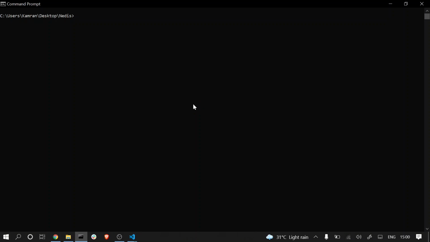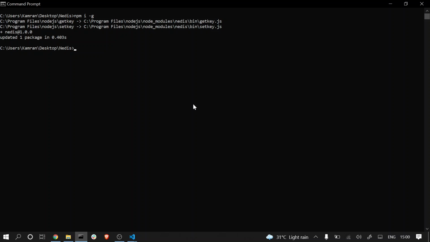For that we have to go to our command prompt and install the application globally. We just do npm install -g. This command will install this application globally. Here you can see that two different scripts have been installed, and our application has been installed in the global node modules. Let's try to run these commands. The first command will be get key. When I run get key, I can see that on the command line get key has been printed, and similarly for set key we will see that set key has been printed. So now our application is running successfully.